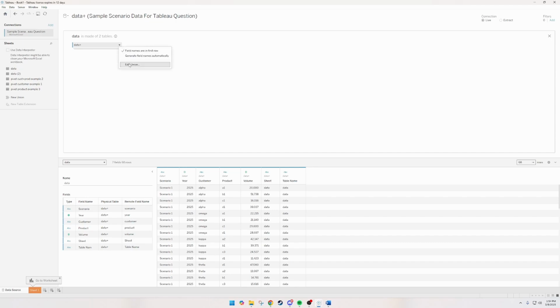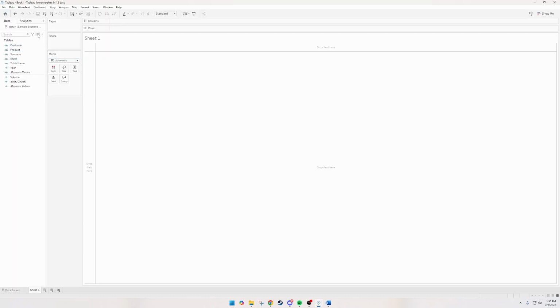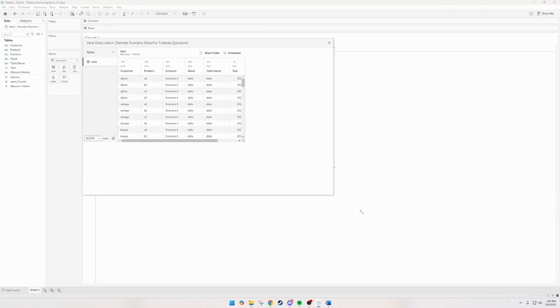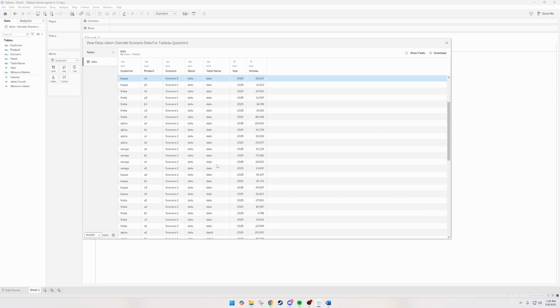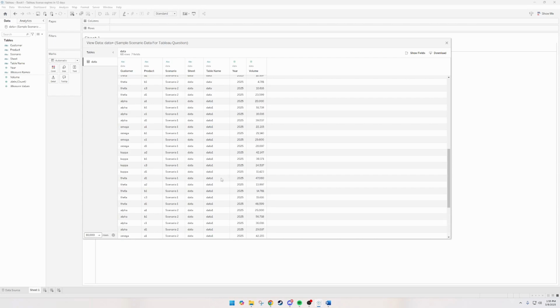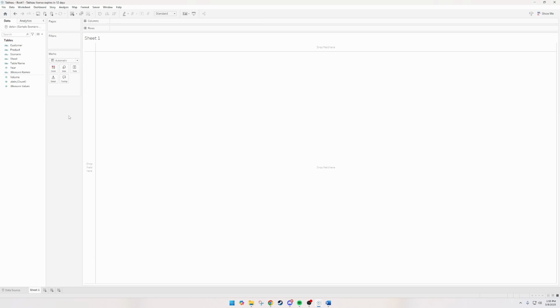Now if we click this down arrow, edit union, we can see we have data and data 1. We can take a look at the sheet 1 over here, take a look at the data, see exactly what it did. So as you can see here, it added the table name. So we have data, and then we have data 1. And as you can see from the first row, 20,000, alpha A1 20,000. Up here on data, alpha A1 20,000. Both scenario 1. This will allow us to do the math later to figure out how big of a change we've had between our scenario 1 and scenario 2.